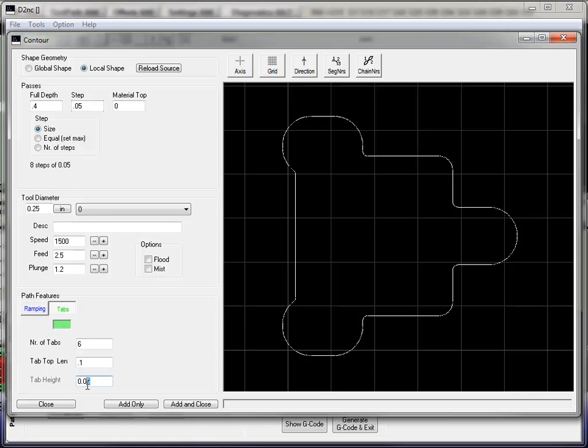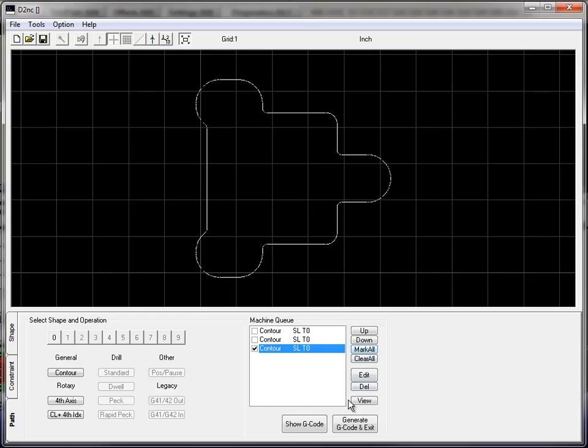You can have the tab thinner than the step. So this will make it down to 0.04. So the tab is thinner than the final step. It can also be several times the final step, so all configurable. We add that to the machine queue as well.